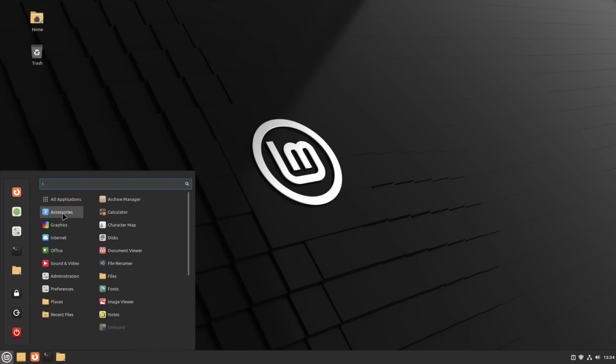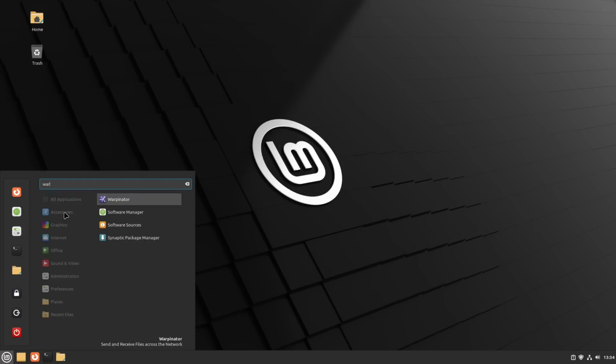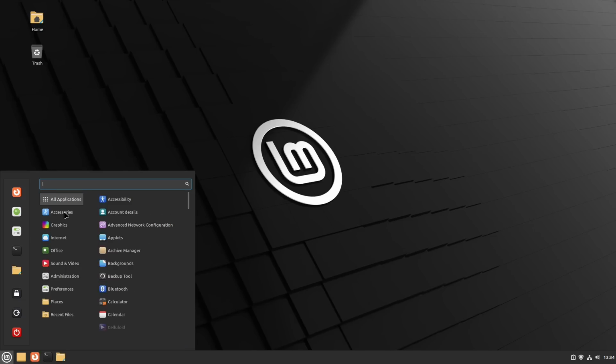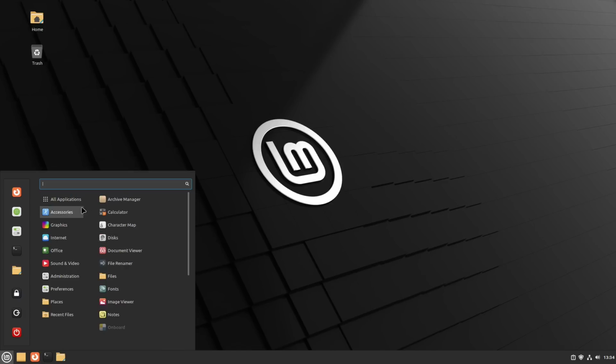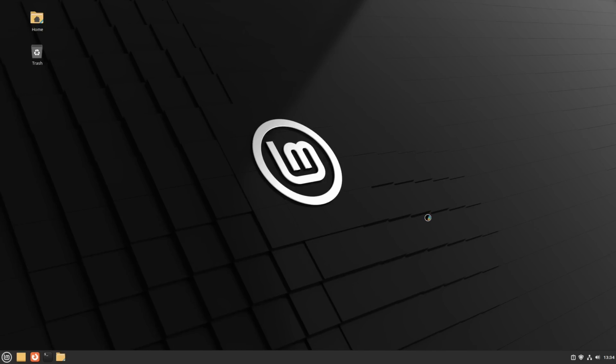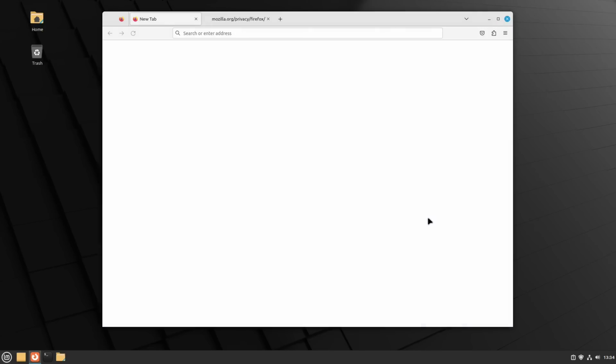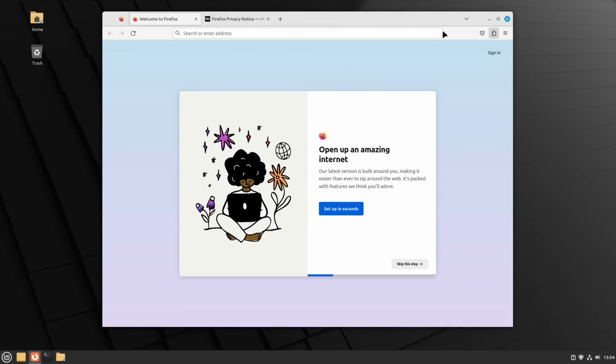We do still have all of the same tools that we had. So there's our Warpinator, there's our H word that I can't say on the tubes, and we have our USB image writer, stick formatter, all the tools that come with basic Linux Mint applications. They're all here because it's all the same thing. Really, your only underlying difference is the fact that we are running this based on Debian instead of being based on Ubuntu.